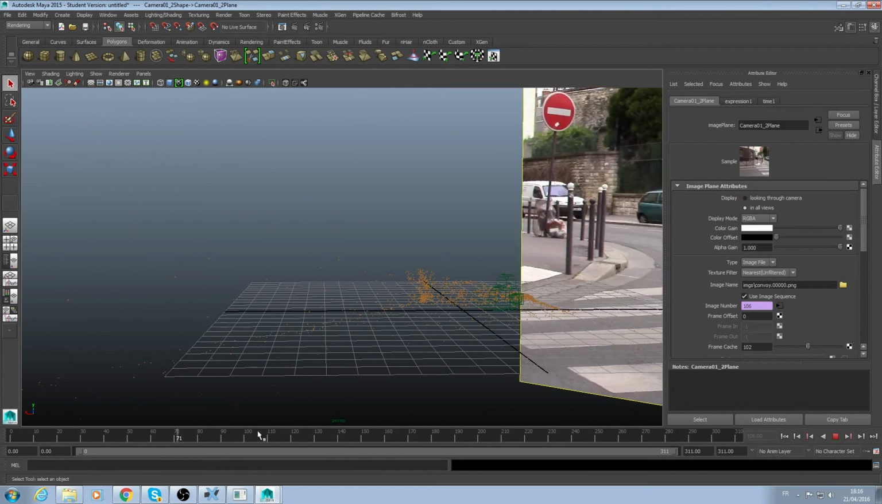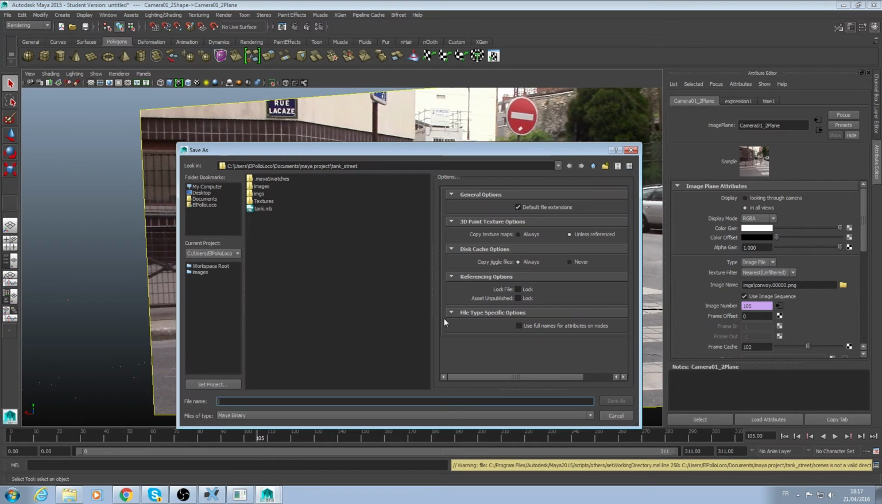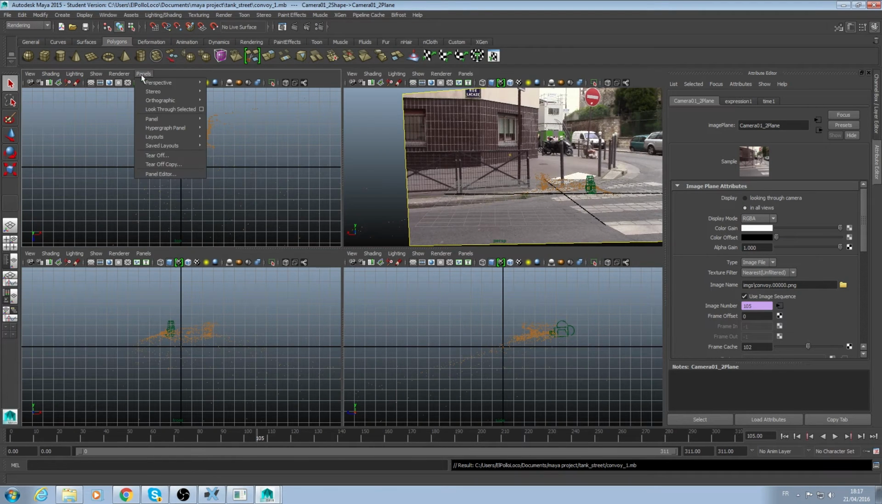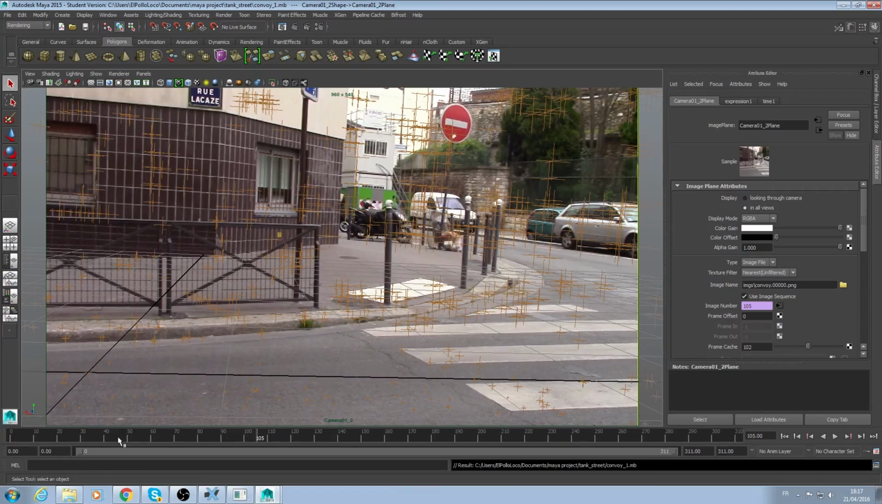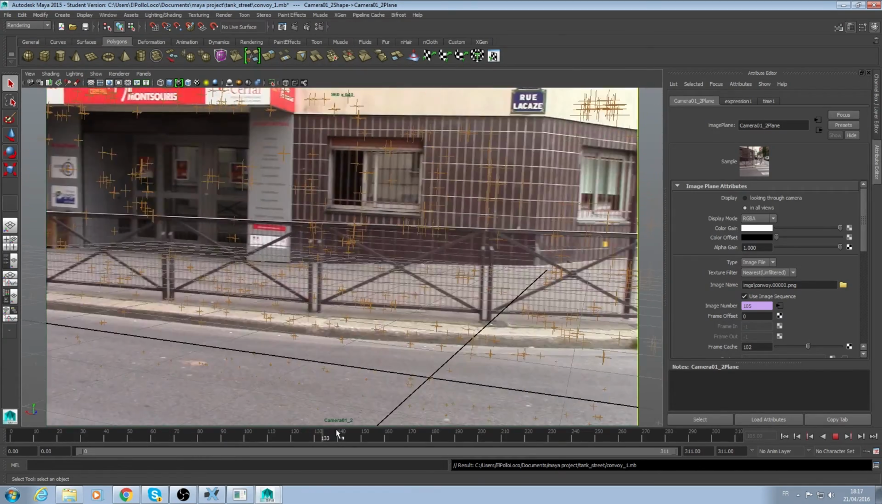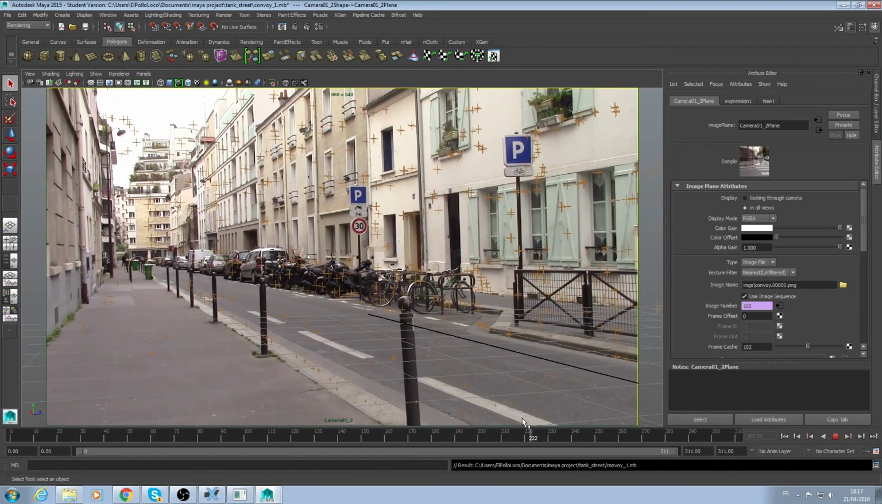Scroll on the timeline and it's moving, it's great. I'm just gonna save the project here, convoy 1, I don't know. I think it's great. Alright, so let's look through the camera to see if everything is okay. Alright, it's a little bit laggy, but it's fine.